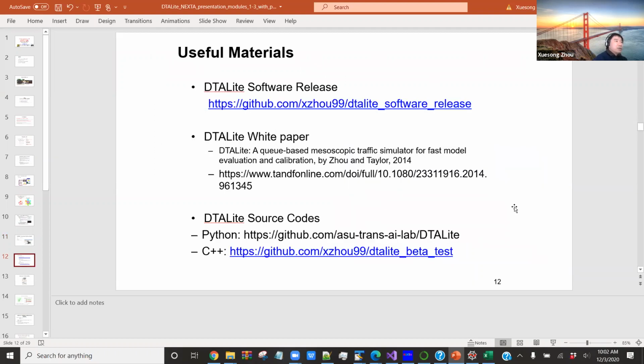The useful material we want to share with students: we have the DTALite software package, and the DTALite white paper produced in 2014 by me and Jeff Taylor at the University of Utah. We also have the DTALite source code, in both the Python version and the C++ version for larger-scale computation exercises.